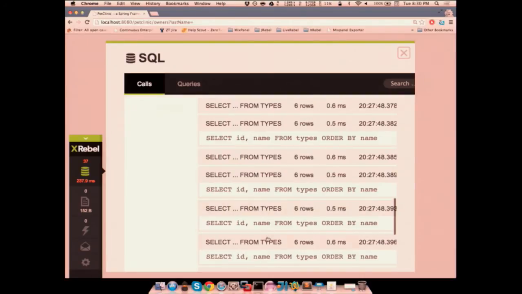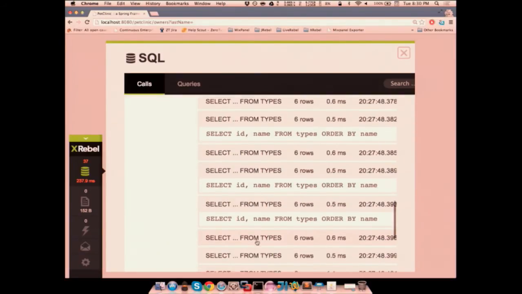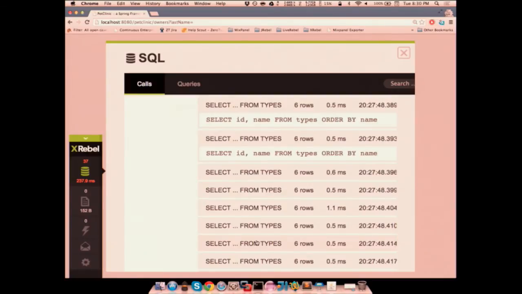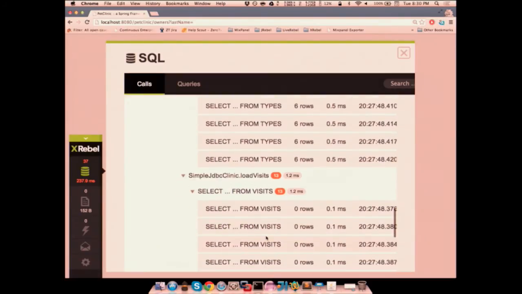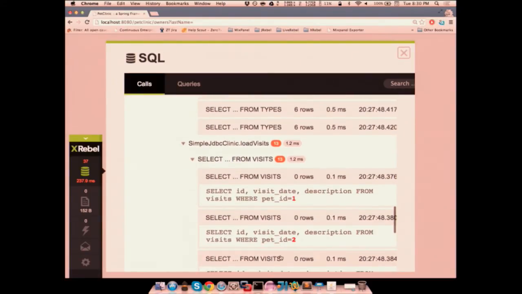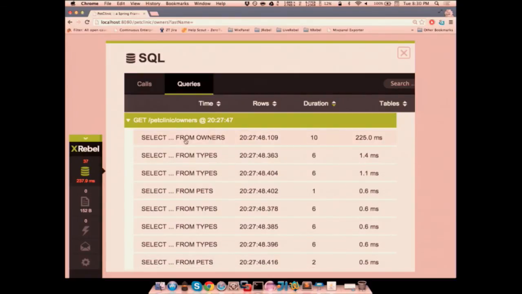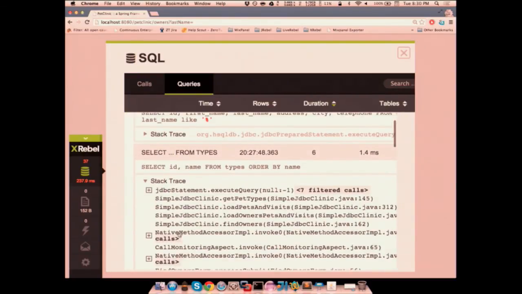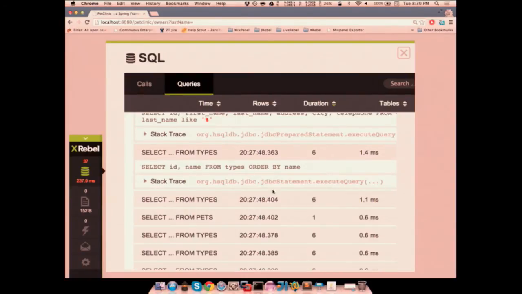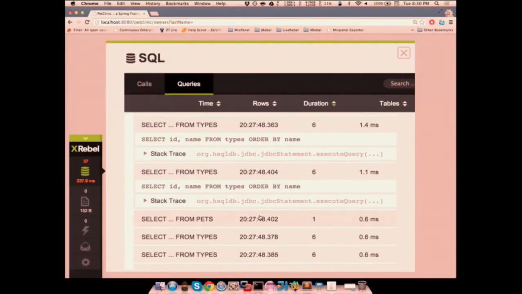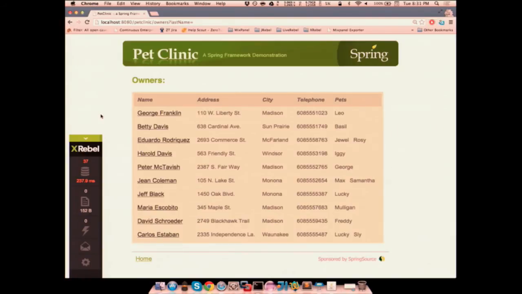But these just got called, it literally just calls the same query 10 times now, because it wants to know what types of pets there are. That's not changing, right? And then it calls and gets every visit again as well for every pet. Right, so we can see here that these are all grouped together because they shouldn't be run anyways, and it helps you identify what you're doing. And we can tell what methods were called that actually made this happen. Then you can go into the queries view, and in the queries view, we actually show you the full stack trace from JDBC in this case, but every single query that was run, how many rows were returned, what duration, and everything. Okay, so this is super useful for that kind of thing.